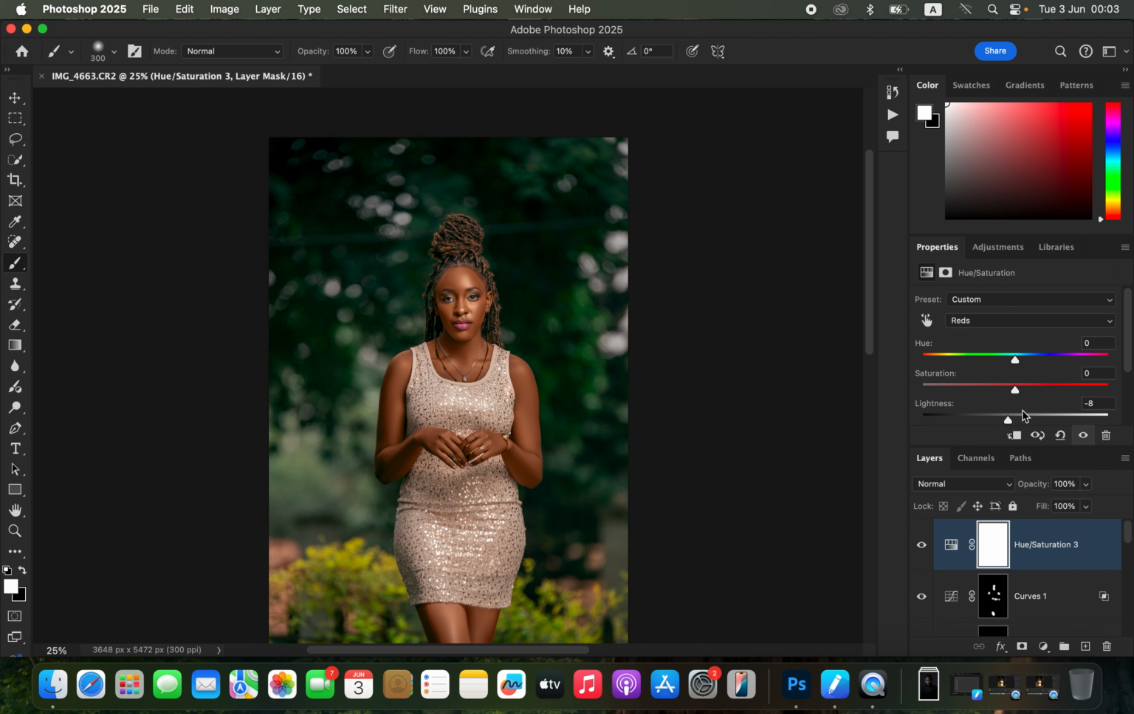So I feel like that is okay. And you can even take down the saturation of the red slightly so that the skin can look better and a little bit more realistic. So let's save this very image.